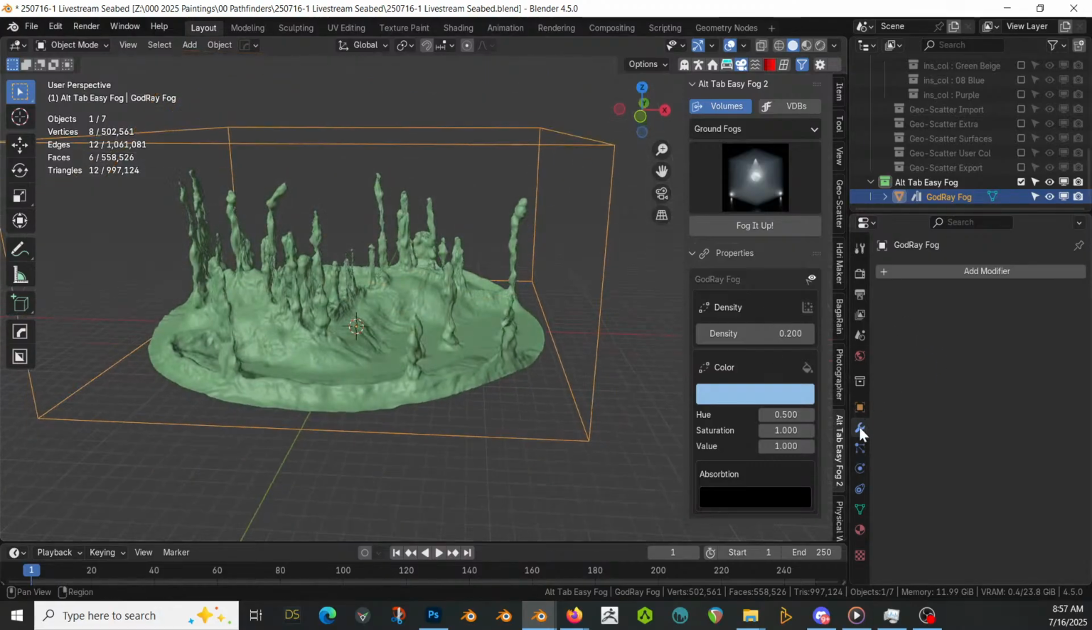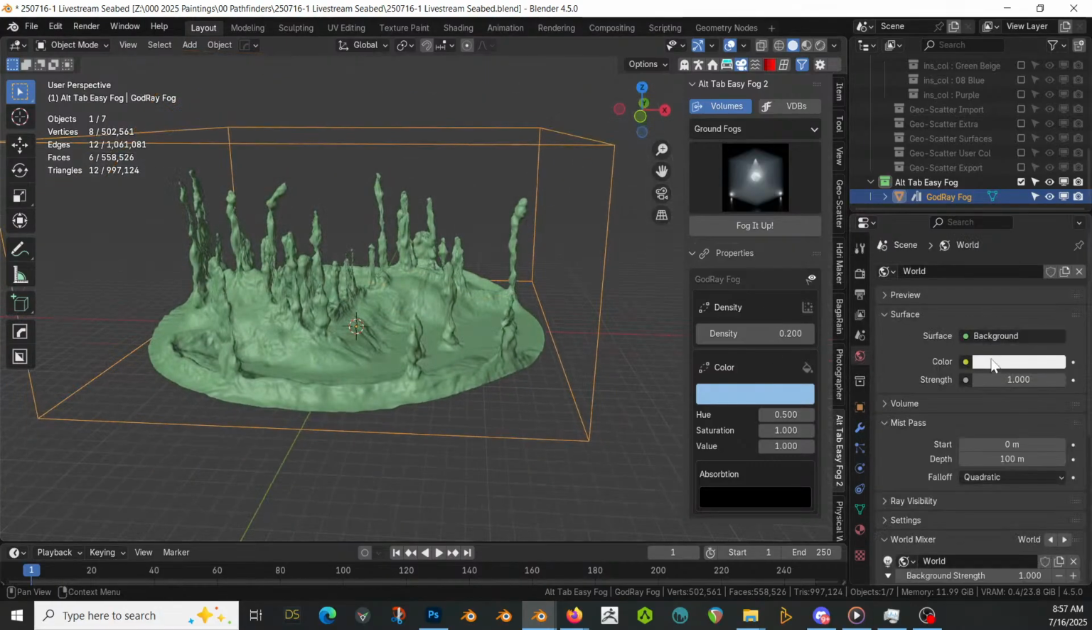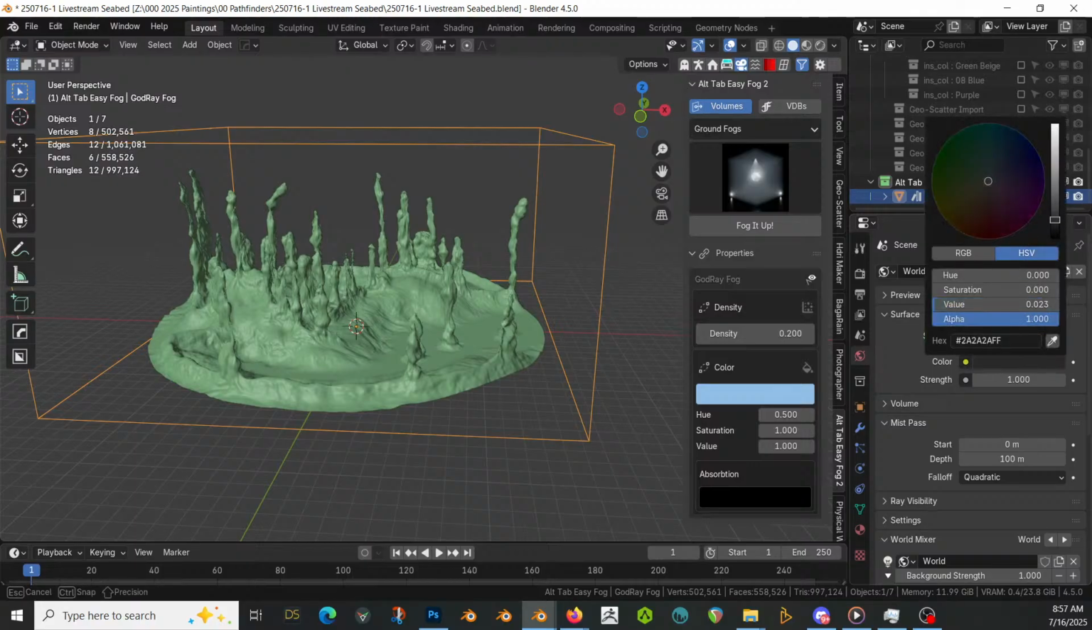Cool. And sky again. World. We're just going to set our color to damn near black, but probably blue. Let's go into a blue, yeah. But very, very close to black. Value of 0.01.